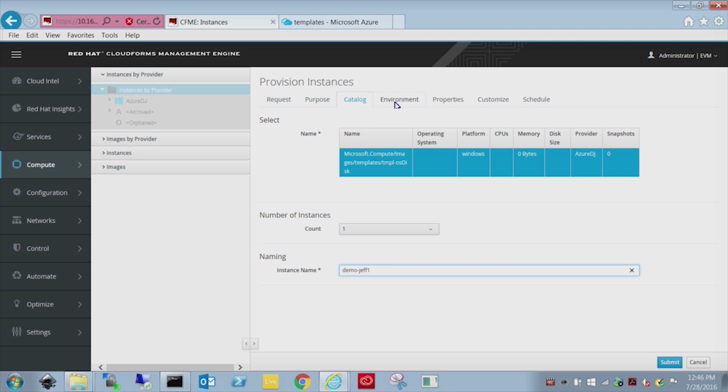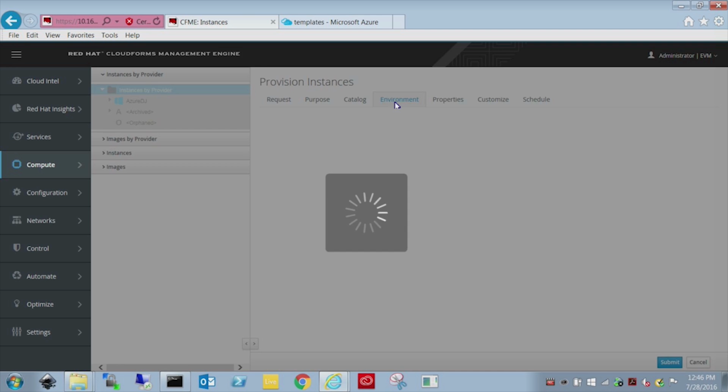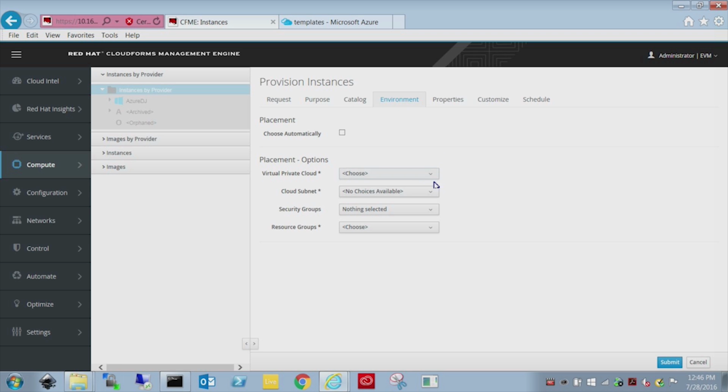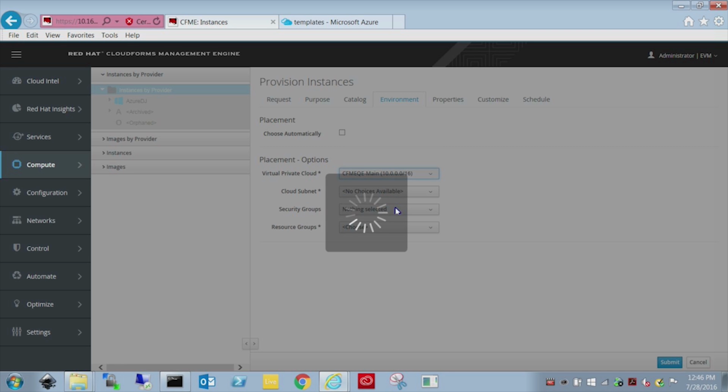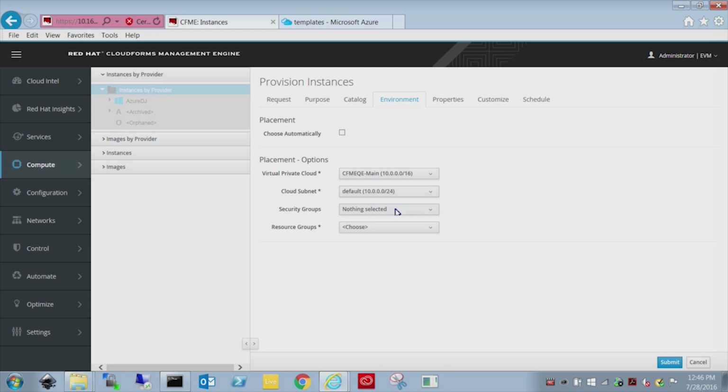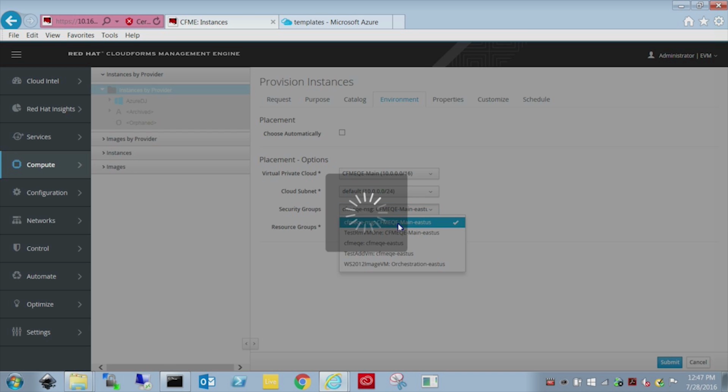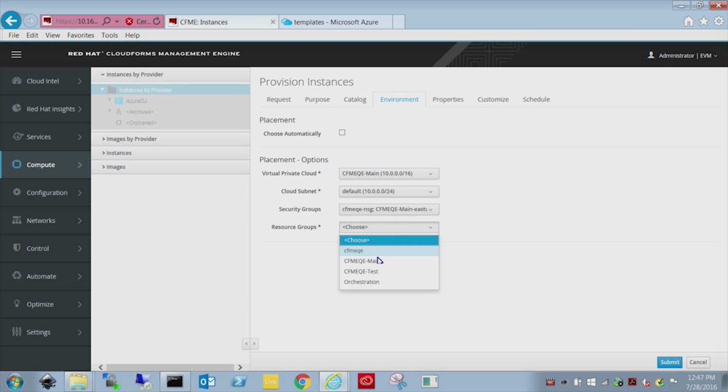For the environment, this is where we set the Azure parameters here. So the virtual private cloud or network, I have a bunch. I'll just use my generic one here. I always use the default subnet. The network security groups, you select one that already exists. And then the resource groups is very important because this kind of ties it all together there.